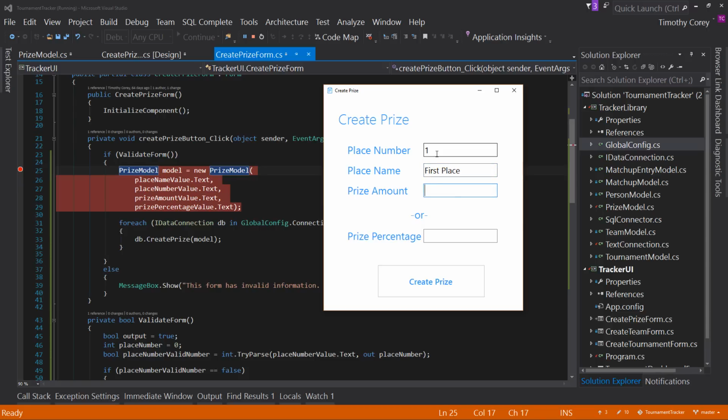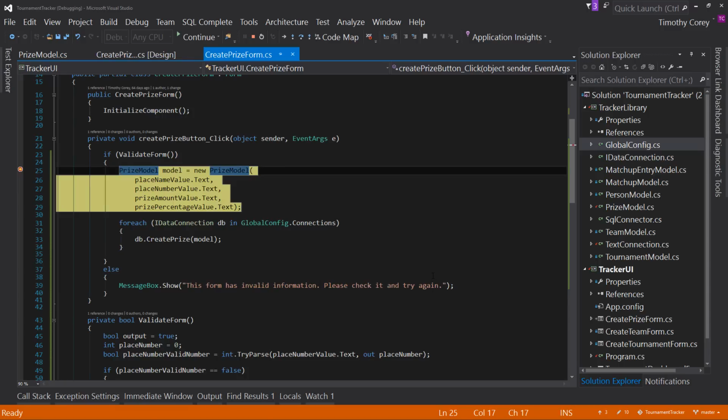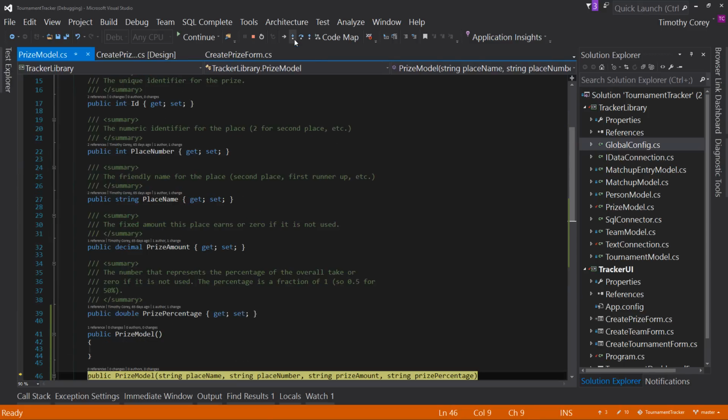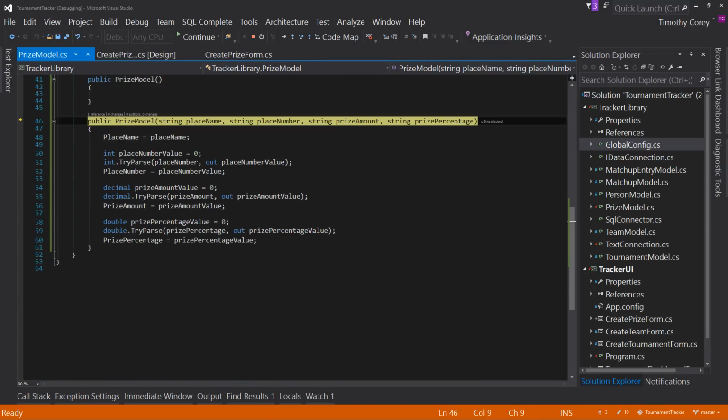The prize amount is $50. That's going to be 0 for prize percentage. Remember, the 0 is the one we ignore, but you have to have a number there. We create prize, and hey, it's valid because it got to this line right here. Let's step into this, and notice it comes down to this constructor.